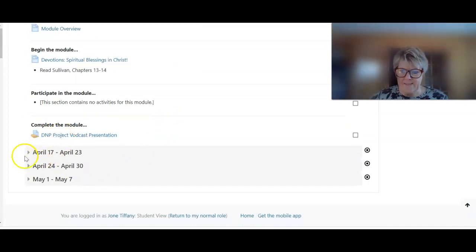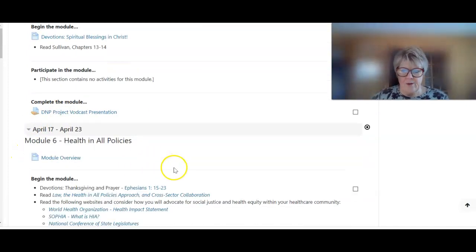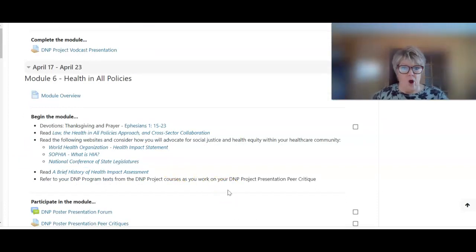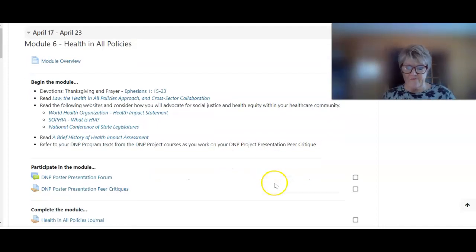So there's that. And then week 6 is health in all policies. So we talk a lot about health impact statements, and you can go out to the World Health Organization and they talk about health impact. The National League for Nursing talks about it. National Conference of State Legislators. And then there's an article about a brief history of health impact assessment.